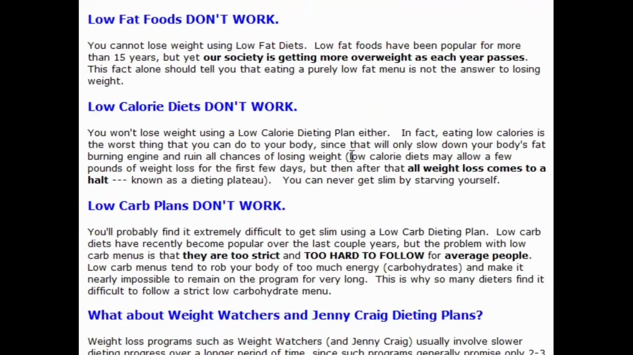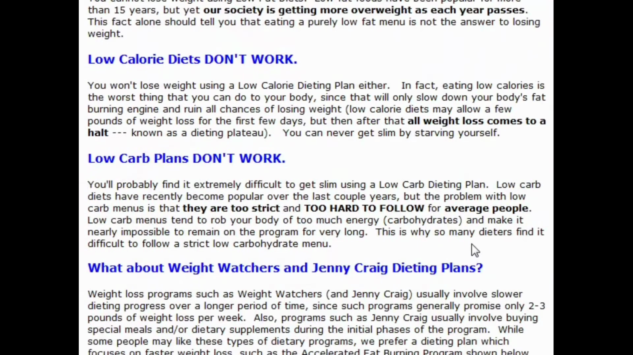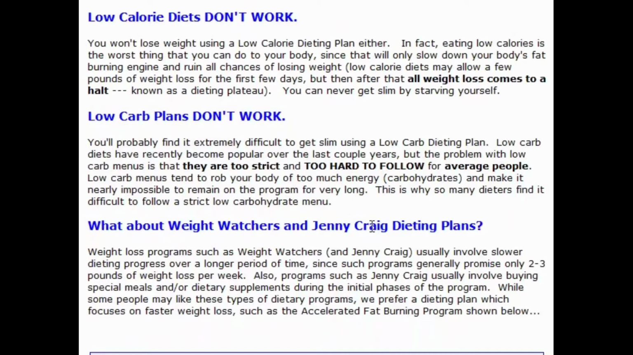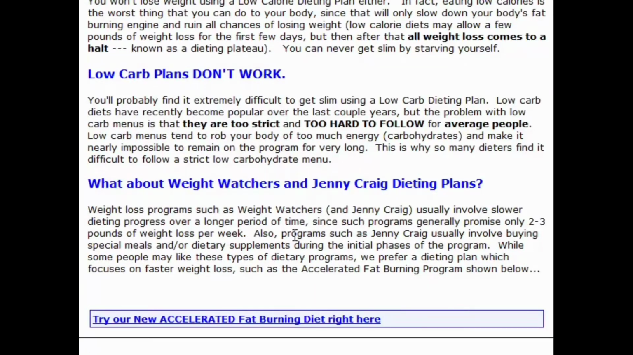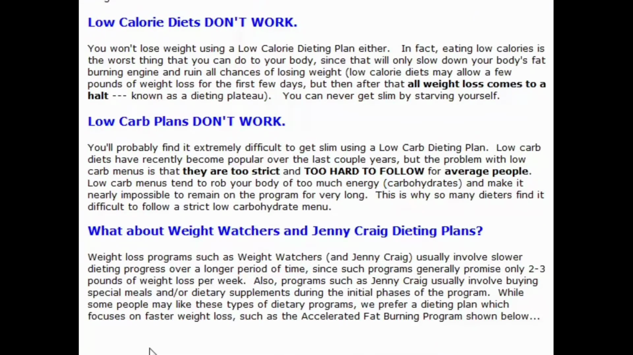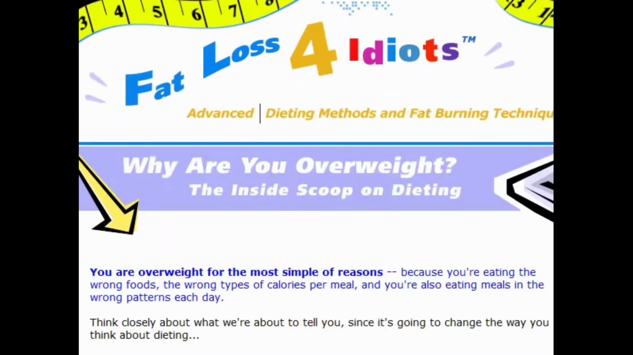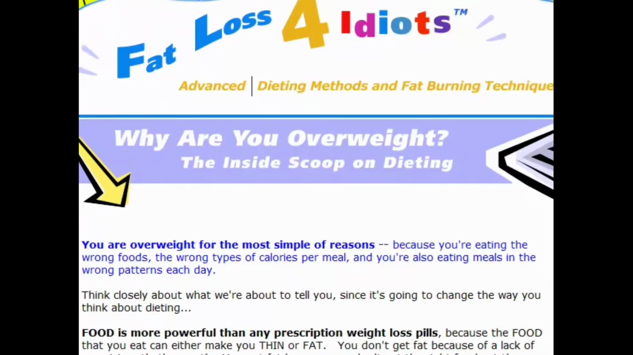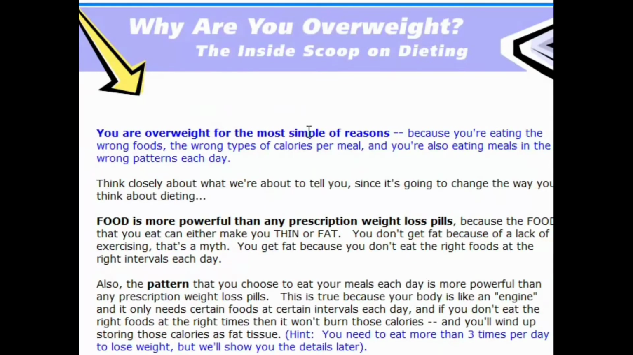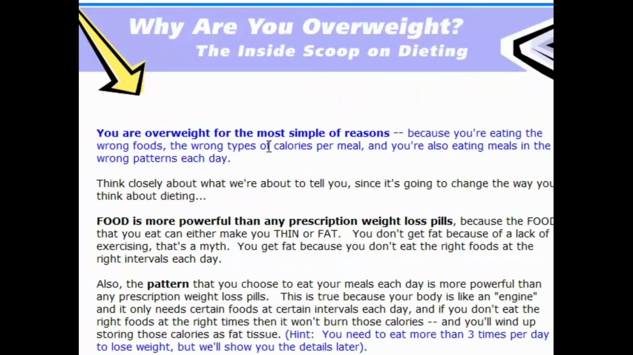And then, of course, they have this down here. This is basically for more, kind of pre-selling, I guess. So if they're not convinced to click, they'll scroll down here and read this stuff and they'll say, okay, so we're going to click up here to begin and we're just going to go through the buying process. All right. So, Fat Loss for Idiots, advanced dieting methods. Why are you overweight? So they give a lot of good stuff.